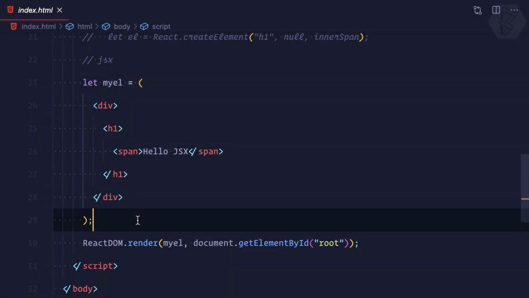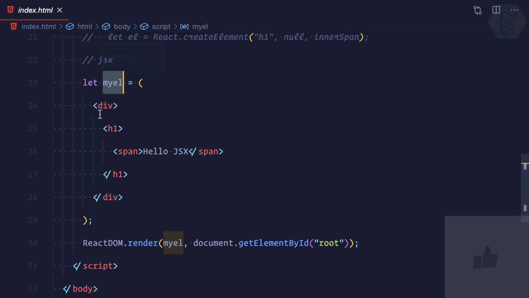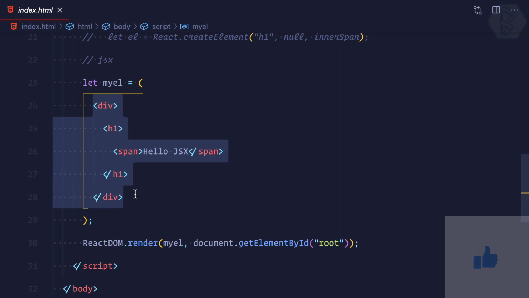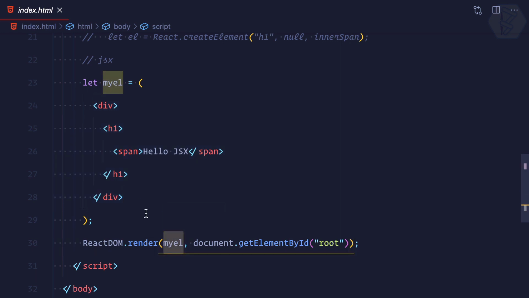Because here we have used JSX inside a variable. So we have created a simple variable called myAL, and we have moved every JSX, the JavaScript to HTML, or you can say HTML in JavaScript, and then we have rendered it. But next I can see I have this hello JSX written hard-coded. What if I want to move this into a variable?